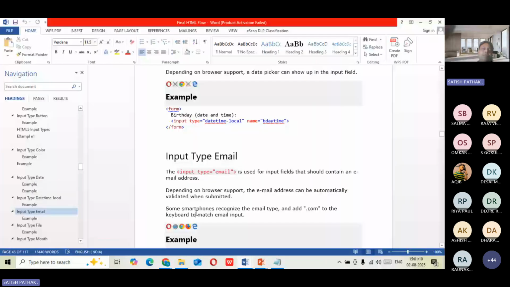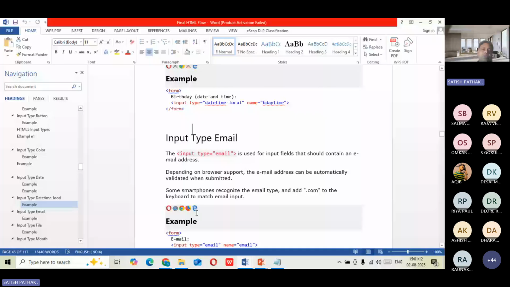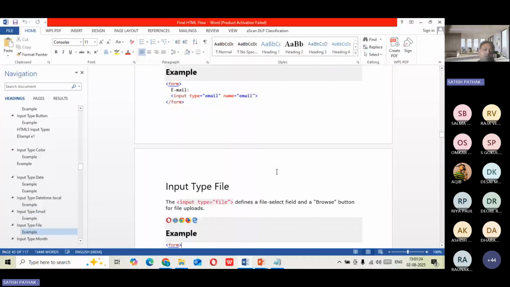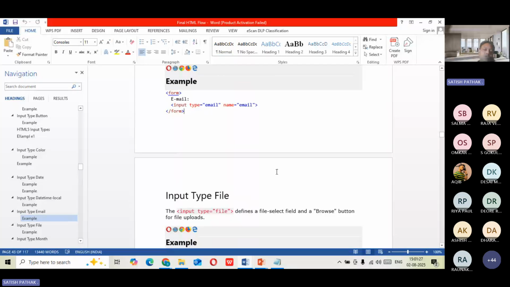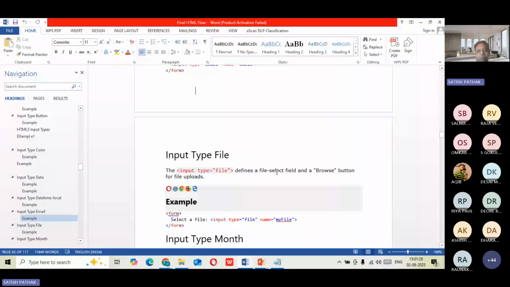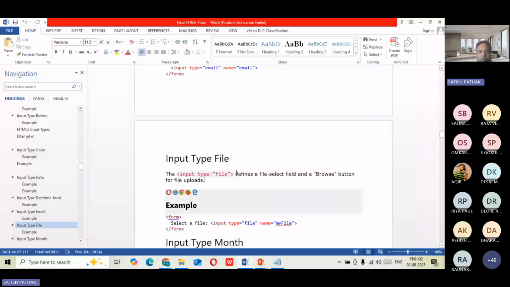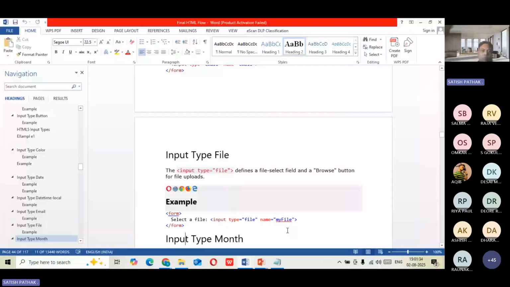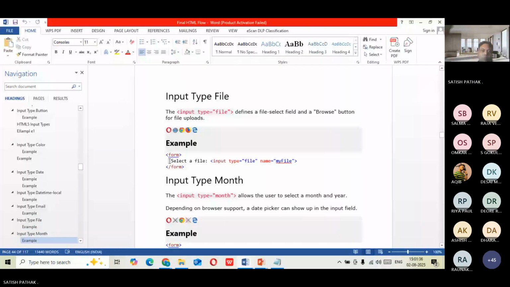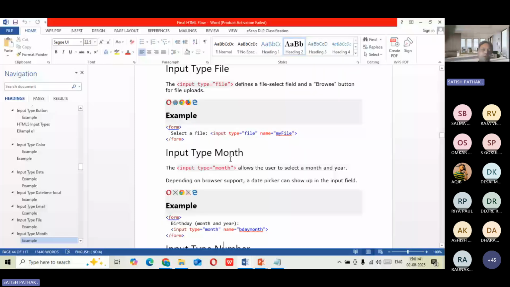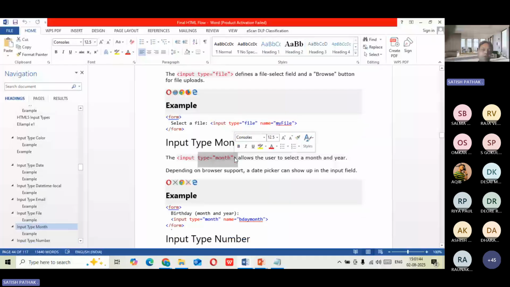Now let's see a few more inputs like email. It is used to input an email, and earlier, to write an email field, you had to write JavaScript, and that validation was horrible. Horrible means you have to spend lots of time writing an email validation. Then we have input type equal to file. It will give the browse button to store the file details. Then input type equal to month, it will allow you to select a month and so on. Let me just go and see that example.